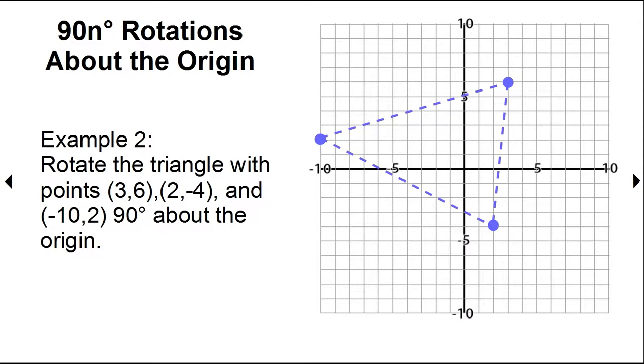In example 2, we need to rotate this triangle 90 degrees about the origin. The first step is to plot the points. If we have a shape, I recommend connecting them with a dotted line. I also recommend labeling them P1, P2, and P3 in this case. We use the same method to find the new points, and we label those P1 prime, P2 prime, and P3 prime.